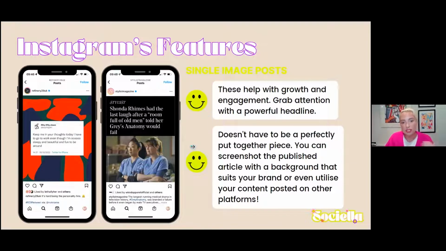I think it's really important to keep things pretty visual in Instagram, rather than just having, for example, a black square with text on, because it doesn't then look quite as enticing to read. And as you can see here on Refinery again, they've put a tweet that they've either found, or it might even be a tweet that you've written, onto a really nice background, and that can be your post. You can totally repurpose what you already do on other platforms onto Instagram, and I think that's a really nice way to use single image posts as well.